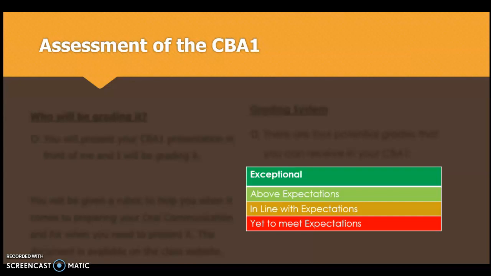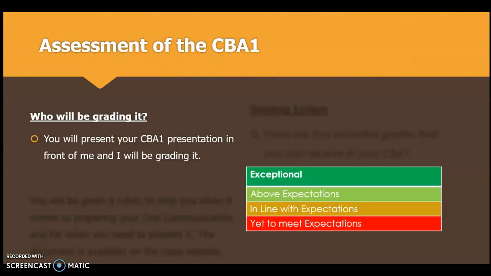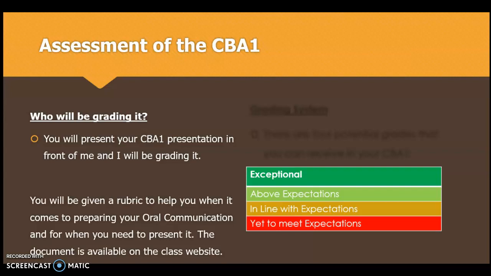Moving on then, we're going to look at the assessment of the CBA 1. So looking here on the left, the question, who will be grading it? I will be grading your CBA 1s. So you will present your presentation in front of me and I will be grading it. You'll be given a rubric to help you when it comes to preparing your oral communication and for when you need to present it. This has already been given out, but you can access it on the website. So the document, as stated, is available on the website.